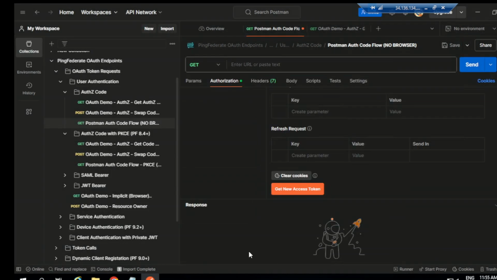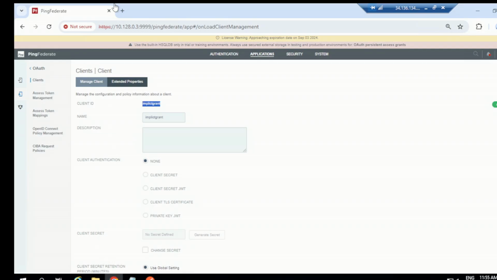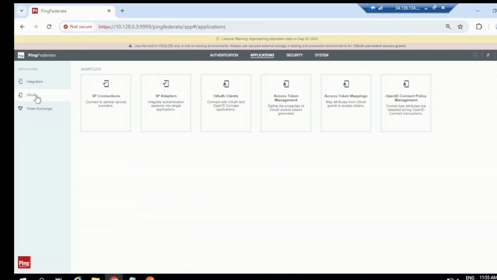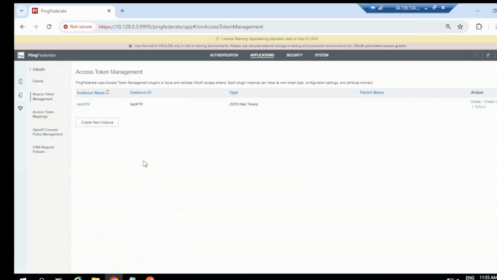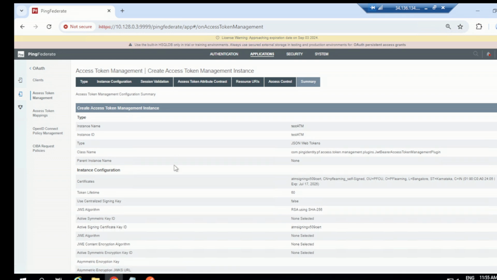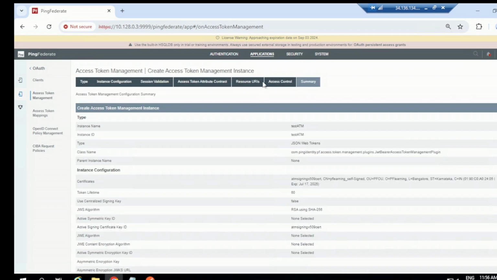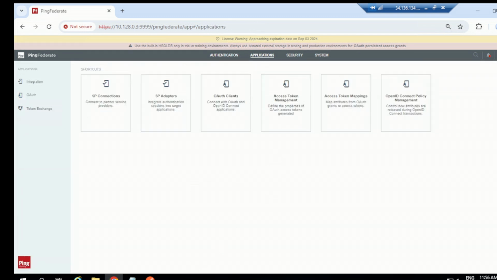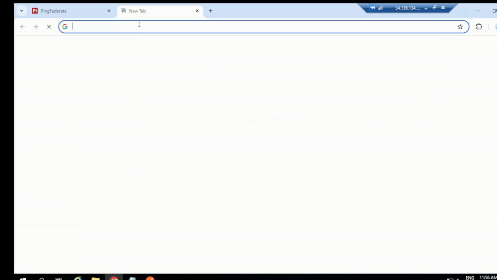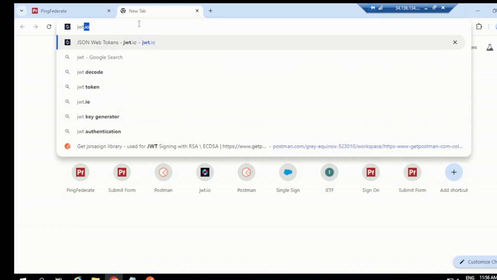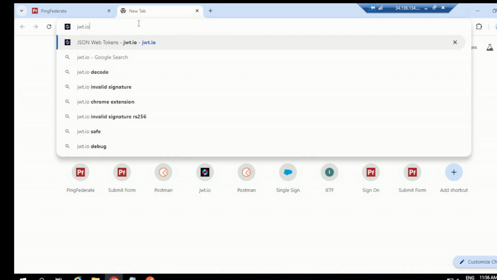If you remember the token lifetime that we gave, you can go back to OAuth, go to ATM, access token management, and open this test ATM. You can see the 60 minutes token lifetime, so only 1 hour the token is valid. Now let's go back to jwt.io and quickly decode, and then we can jump to the next workflow.